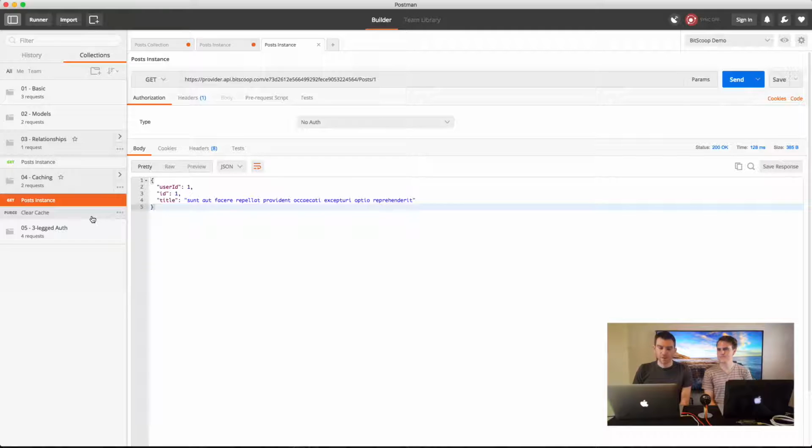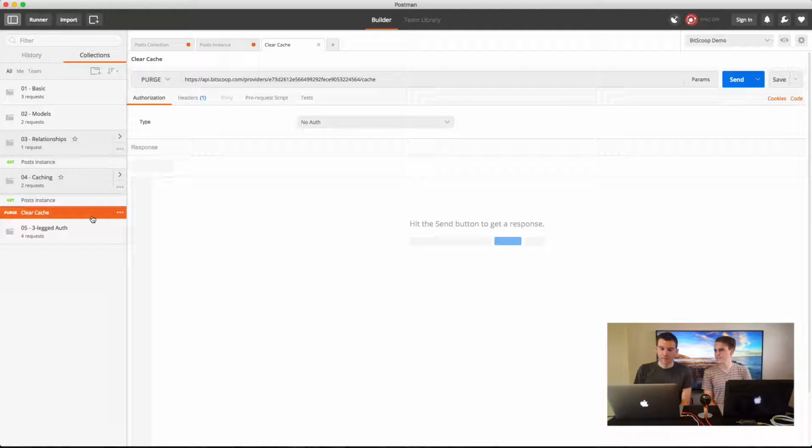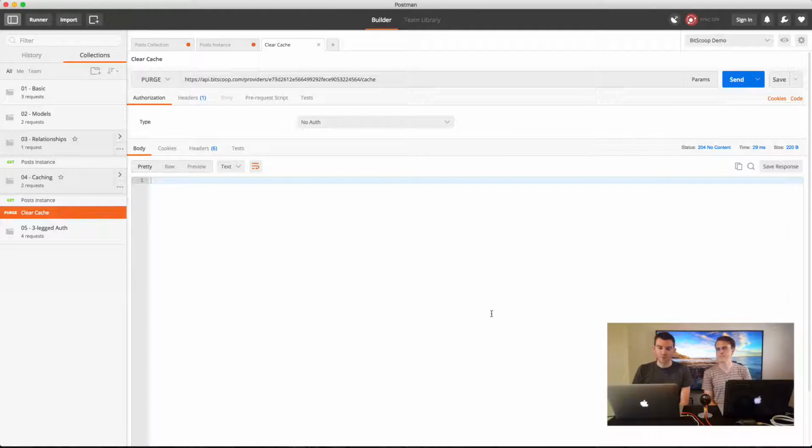There is one thing to bring up here. How do you clear your cache? And that's why we opened up this request. If you cache stuff, you don't necessarily have to wait for it to expire. You can send a purge request, so the PURGE HTTP verb, to the object API, so api.bitscoop.com/providers, the ID of your provider map, /cache, and it only accepts one verb, and that's PURGE. What happens when you submit that request is it clears the cache for that provider wholesale. It doesn't do any select endpoints or anything like that. It just clears everything. If you update your provider map and save it, the cache also clears.